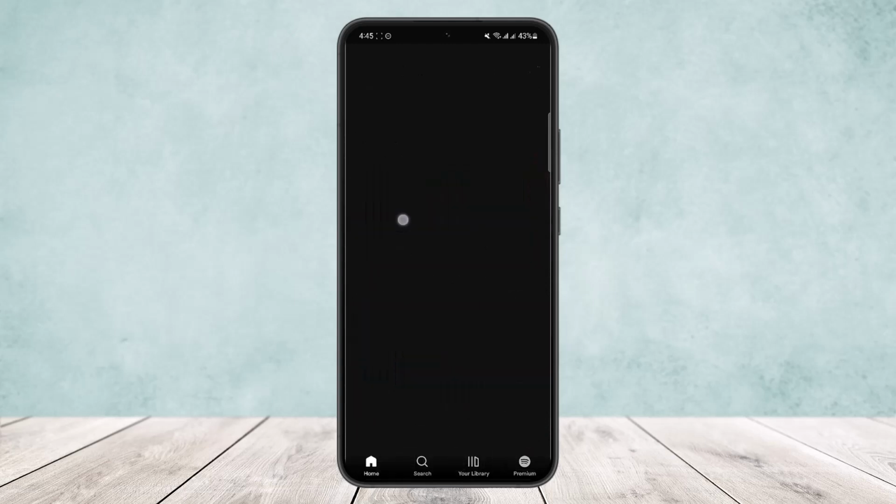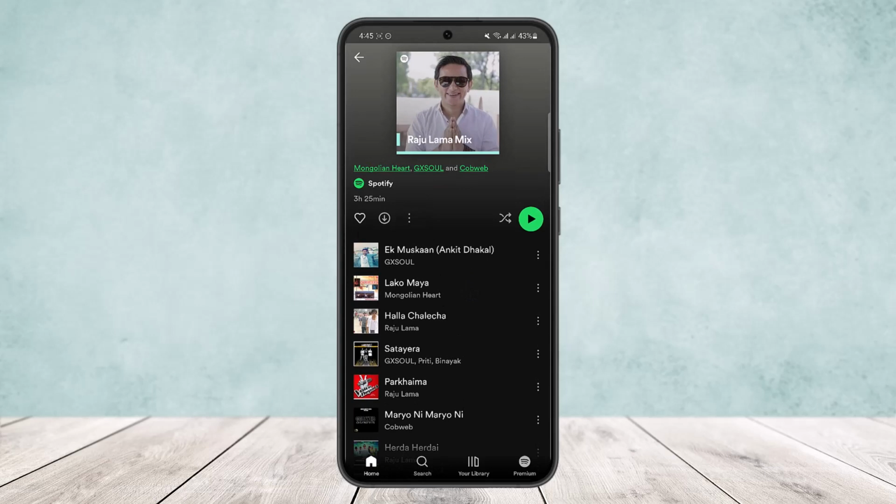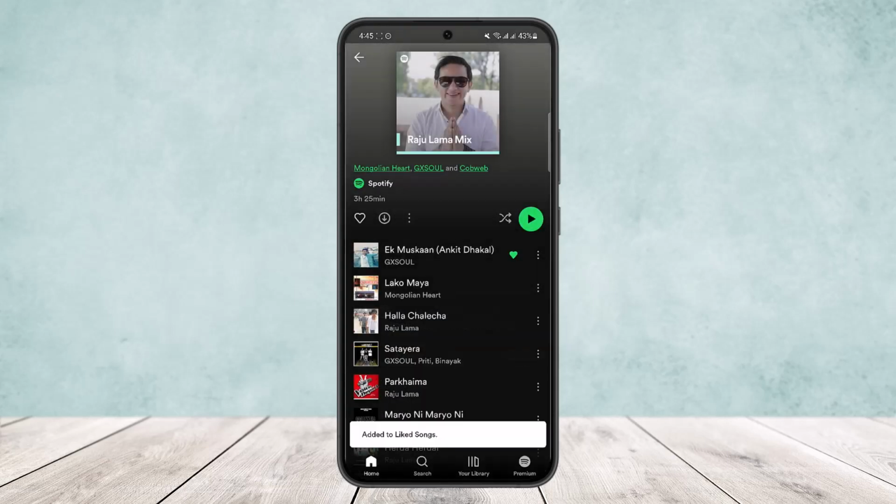Now suppose you open up this album and you're listening to a certain song, this song that you can see on the screen. Now what you want to do is, along with the song, at the right hand side you'll find a three dots option with every song. Simply tap on the three dots option beside the song that you want to like. Tap on the three dots and there you can see the option Like. Simply tap on Like and it'll be added to your liked songs.